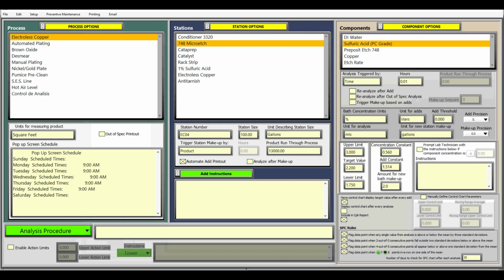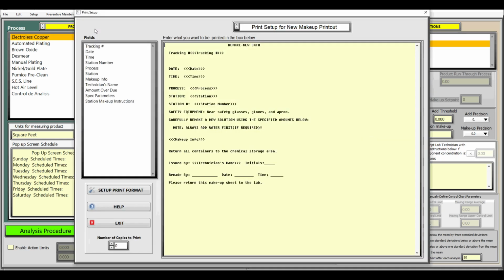Another feature is the makeup template, which we can see right now. And we can also see the triple brackets once again. And you can move these into the place wherever you want to add them to, and it just shows similar fields as what we looked at before with the add template. So we have the tracking, date, time, process, station, station number, safety equipment, and "carefully remake a new solution using the specified amounts below," which is just an example of a custom comment that you can add, modify, or delete.